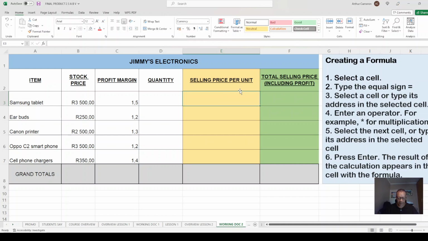And now it says the formula always starts with is equal to. So I type the is equal to sign. I normally prefer to add a bracket, and work in between my brackets. Now we need to take that one into account, because it says select a cell or type its address in the selected cell. And the address is B3. Are we agreed on that one?